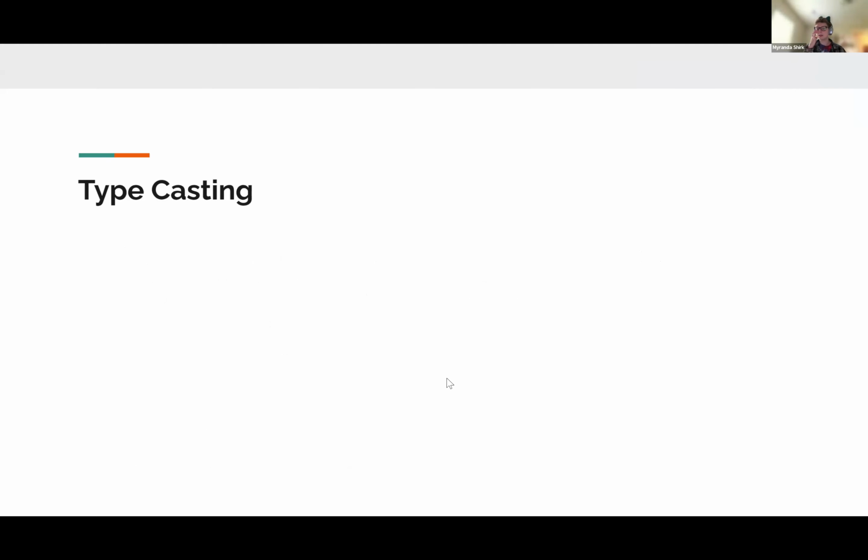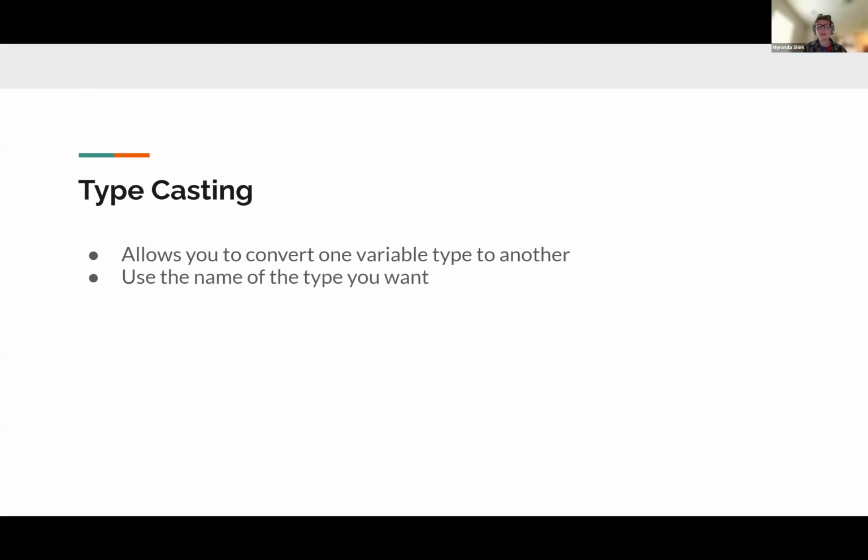So one thing that I did want to talk about was what types of variables we have. So we might have int, float, string, or Boolean, and different operations, just like when you divide two integers or two floats, the result will be a float or a decimal. But we can also check the type. It's called typecasting, and this allows you to convert one variable type to another.